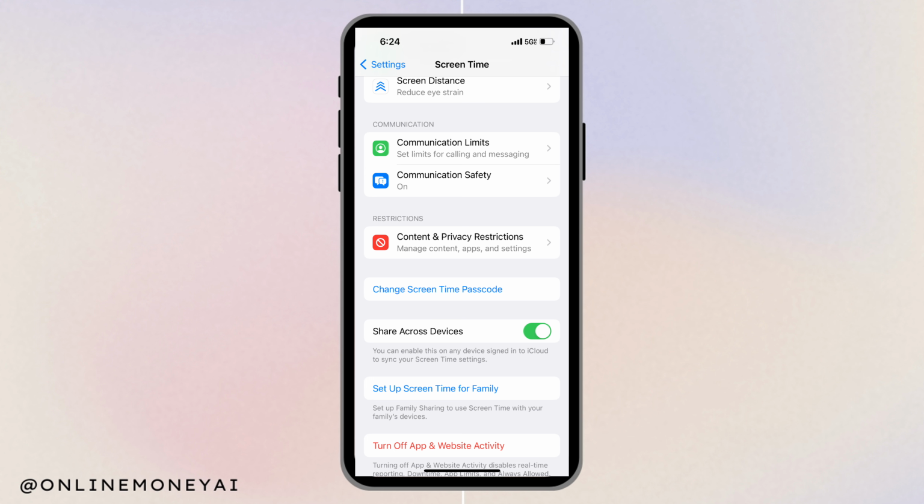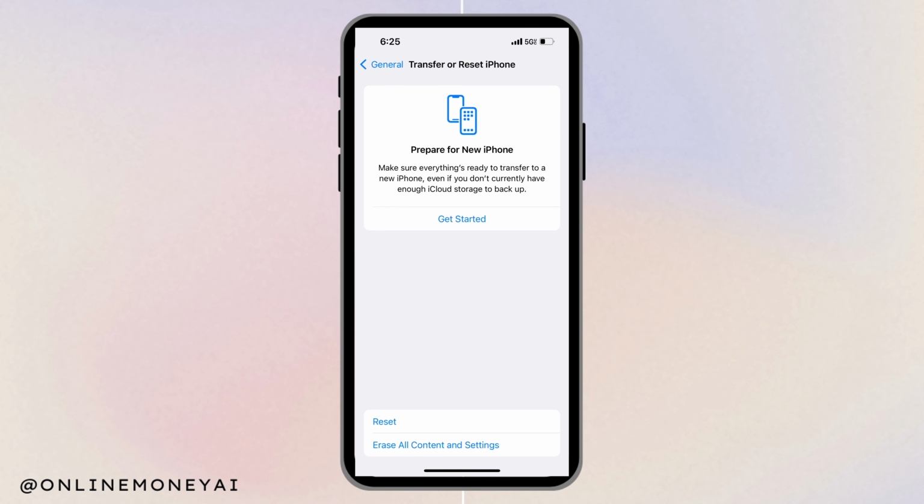If you don't know the passcode and can't recover the Apple ID, the only option is to erase the device. Go to Settings, General, Transfer or Reset iPhone. This removes screen time, but deletes all data.